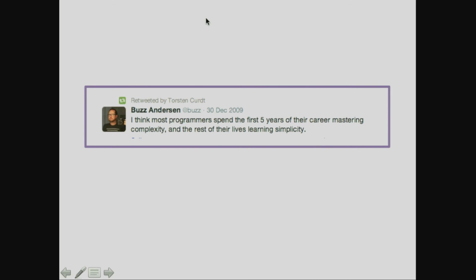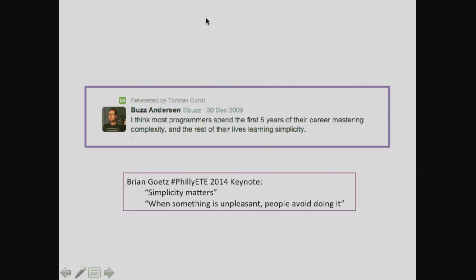Here's a point where I'll remind you of another idea. It is not necessarily true that simple is always better, but it very often is better, and it's worth taking a look. And I noticed that same thought got presented this morning, so I added this: simplicity matters, and more importantly, when something is unpleasant, people avoid doing it.